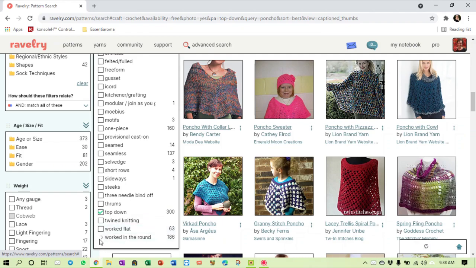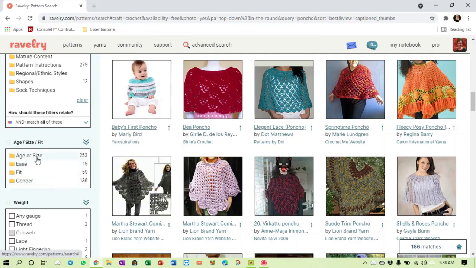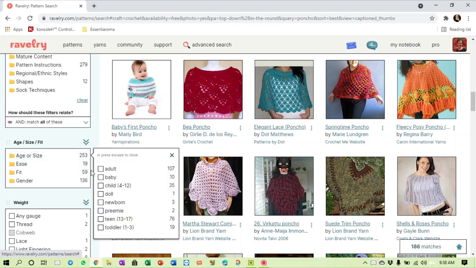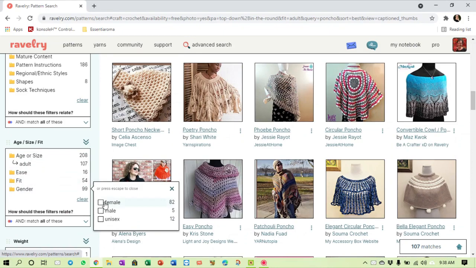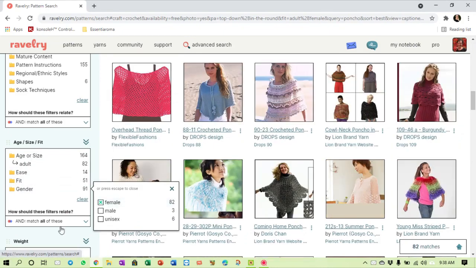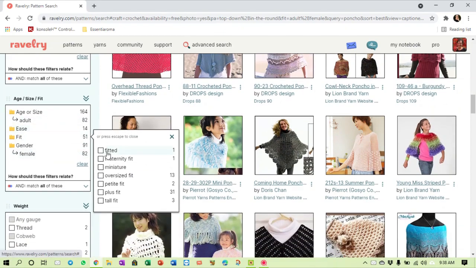Let's say I want to work in the round. Okay, for who is it? Is it for me? Is it for my baby? Let's say it's an adult one. It's for me for this winter and it's for a female. Do I want it to fit? Okay, wait a second. Here we go for maternity fit, oversized fit, petite fit, plus fit, tall fit. So if I'm a very tall person, I would go for tall fit. If I'm a very small built person, I will go for petite fit.